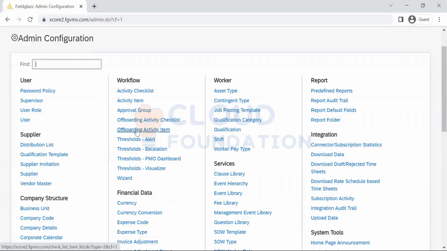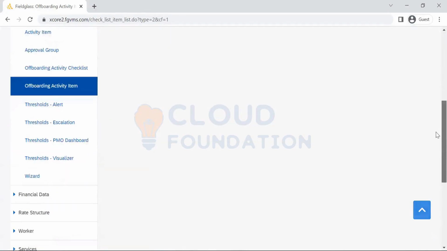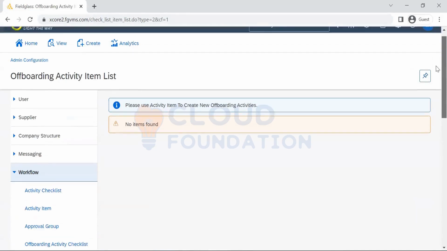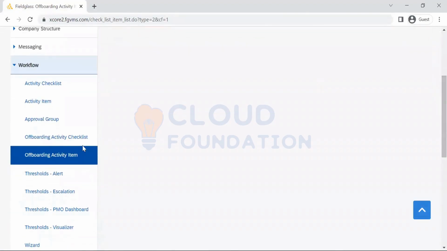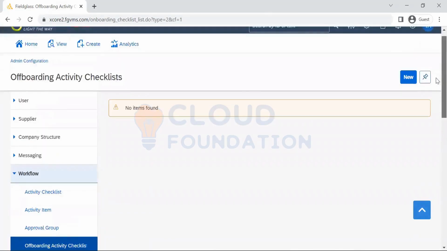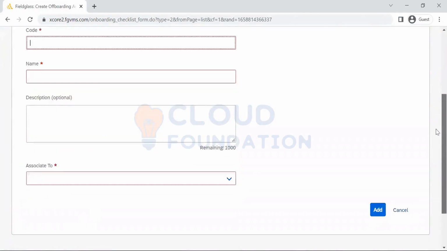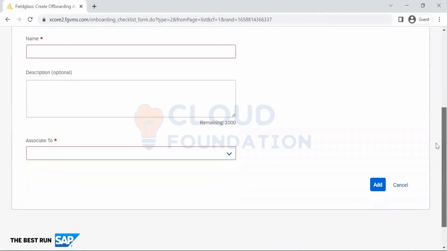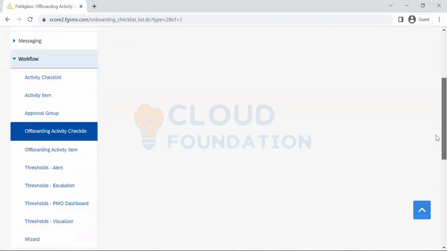Here we have got another one, which is the offboarding activity. It is exclusively for offboarding. They are not utilizing this. They are directly requesting to manage everything in the activity. The offboarding activity checklist is something we need to maintain again. However, over here it's all the same. We are maintaining everything in the same place.